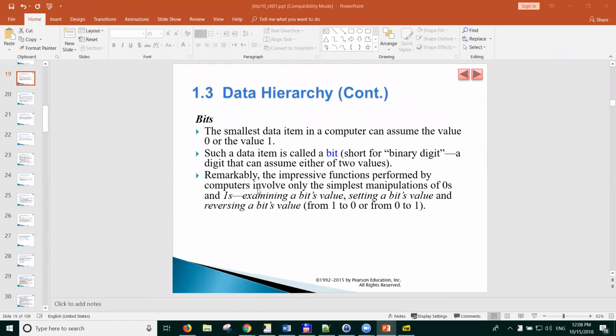They say here that the impressive functions performed by the computer involve only the simplest manipulations of zeros and ones. Obviously, you have to stack them together to do these types of manipulations, but everything in a computer just breaks down to a 0 or a 1. And a 0 or 1 is under the family of binary, right?